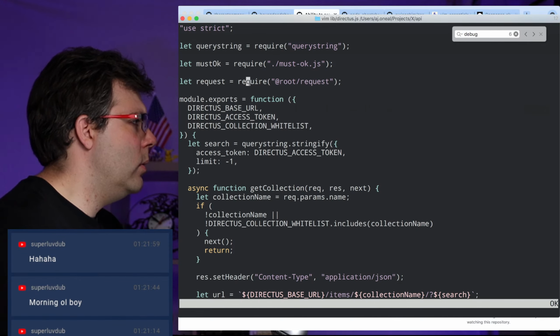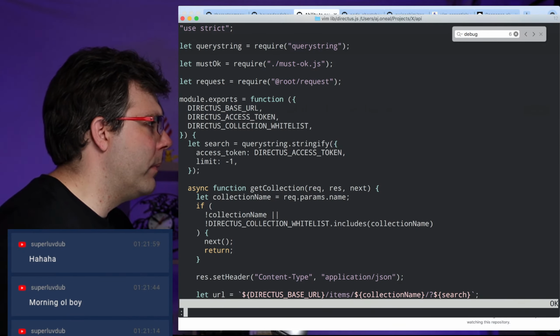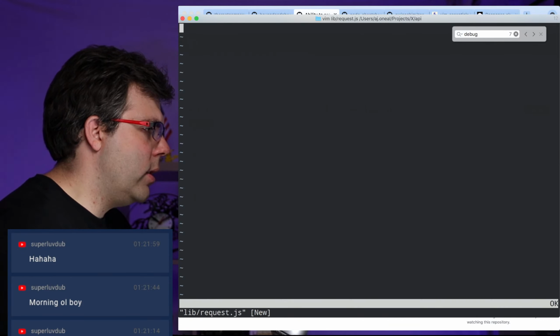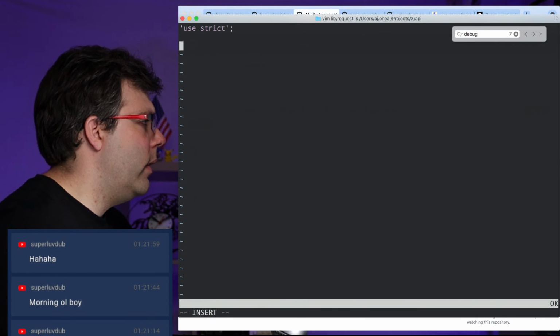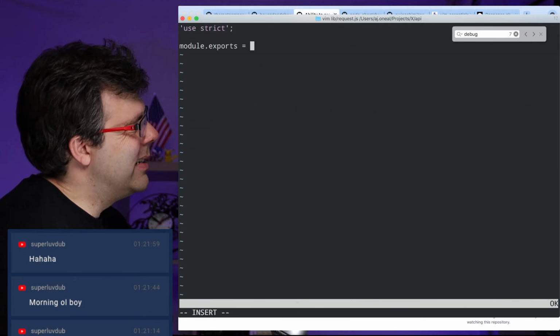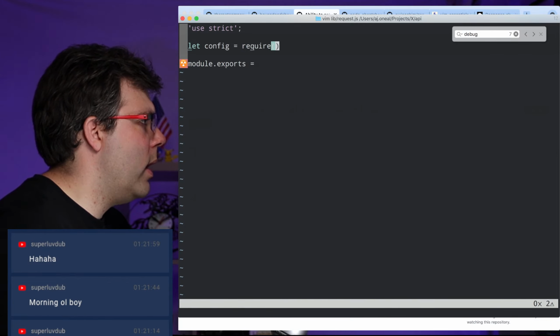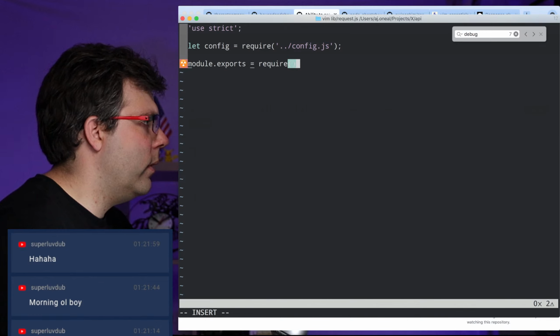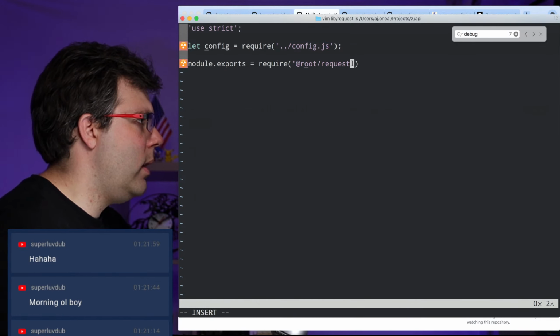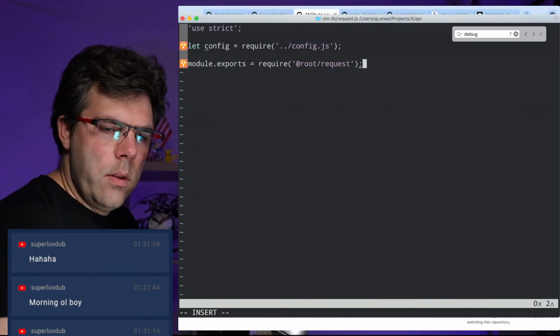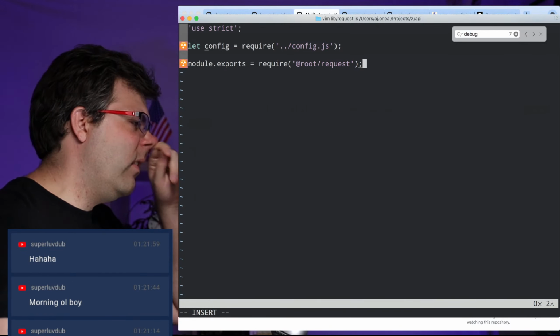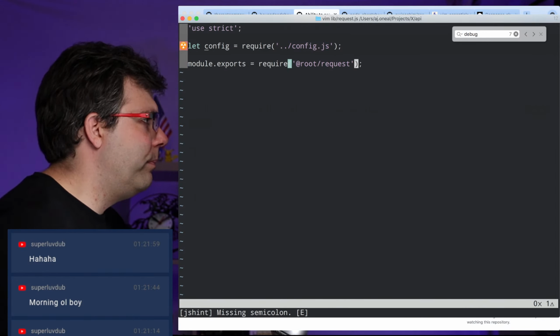I guess what I really want to do is make a little lib request.js here, and then module.exports equals, let's see, we're going to do let config equals require config.js, which I don't quite like doing, but seems appropriate for this particular case right now. At root request. I don't know that this user agent thing is actually that important.